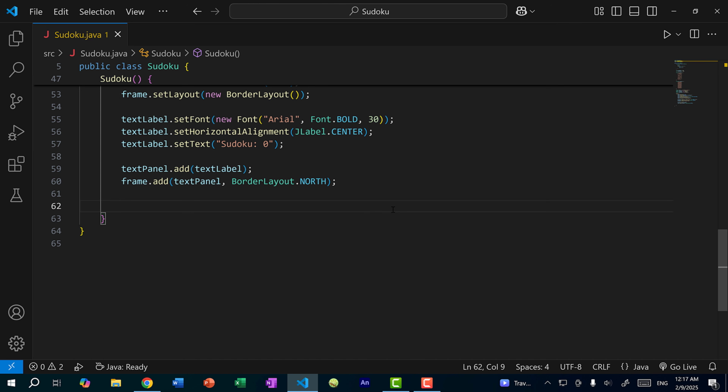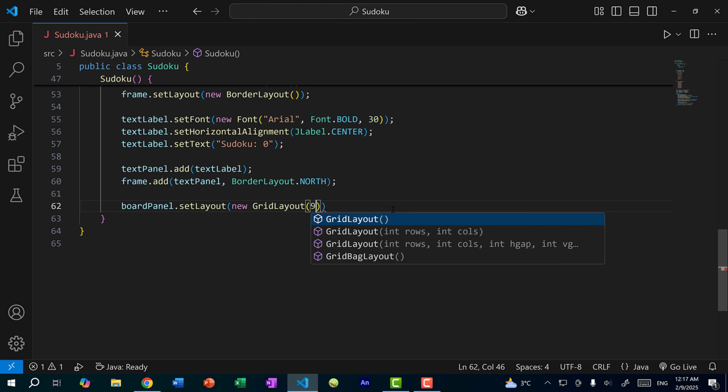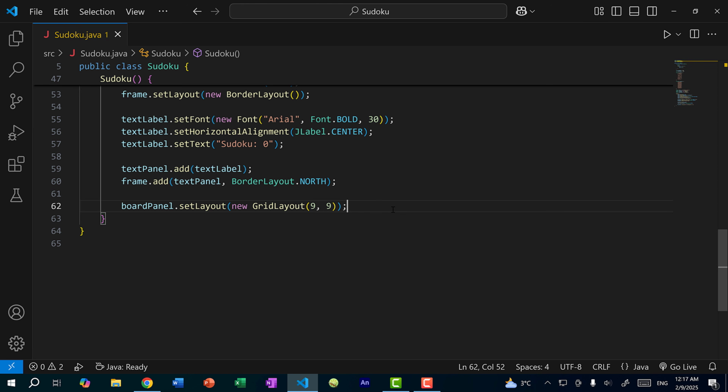So over here, I'm going to set a layout for the board panel. So boardPanel.setLayout, new GridLayout, and it's going to be 9x9. So the board panel is going to have a total of 81 buttons or tiles. And so we're going to create a grid layout of 9 rows and 9 columns.